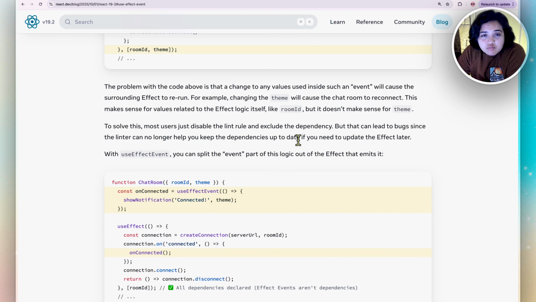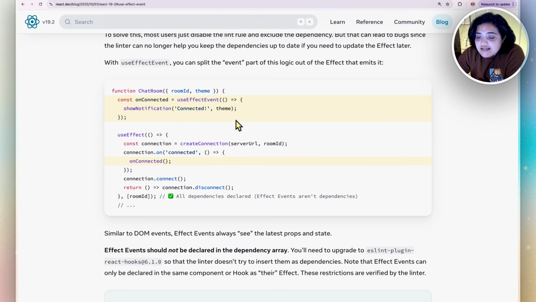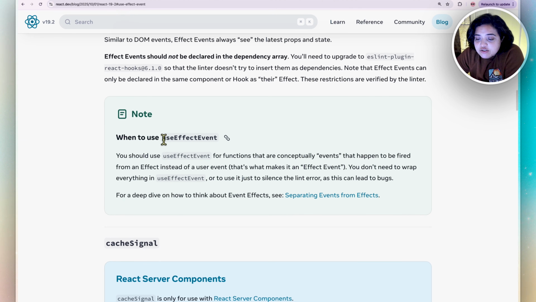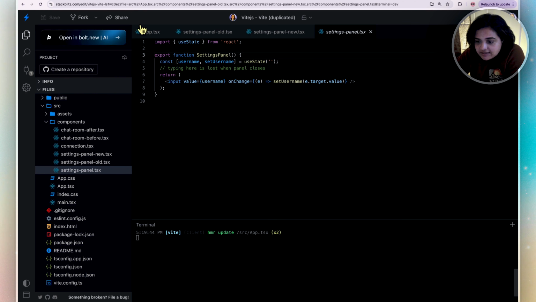To solve this, what most of us do is that we disable the lint rule or we exclude a dependency. But if you exclude a dependency, we encounter a lot of unexpected bugs, which we really don't want. In that case, what we could do is use something called useEffectEvent for functions that are conceptually events that happen to be fired from an effect instead of a user event. Again, let's take a look at an example here.